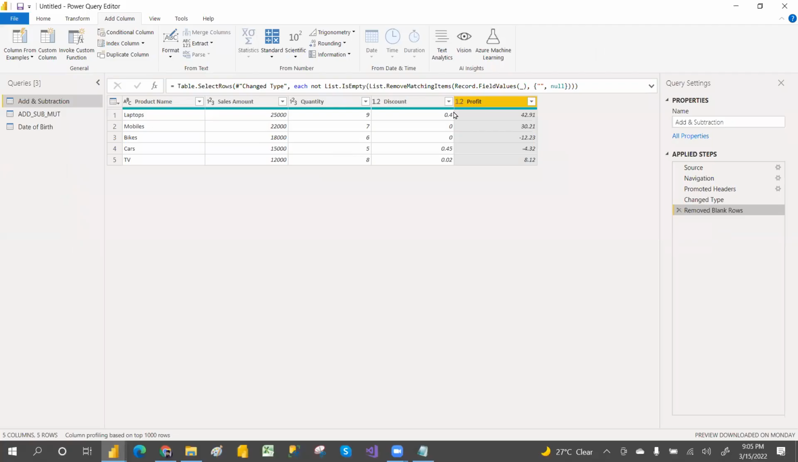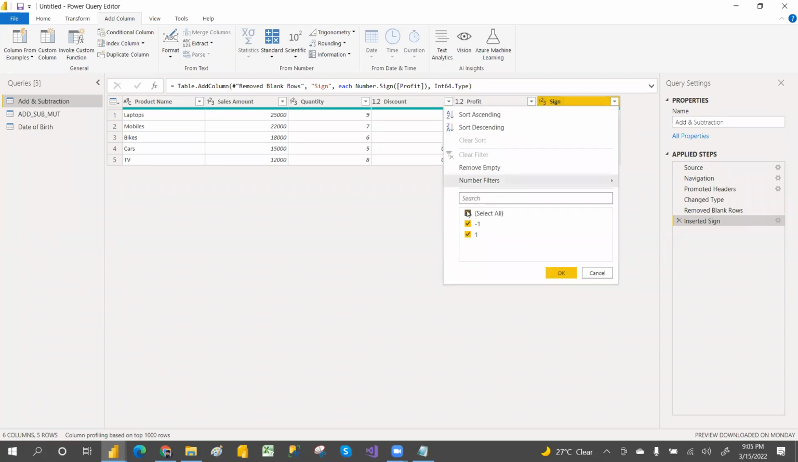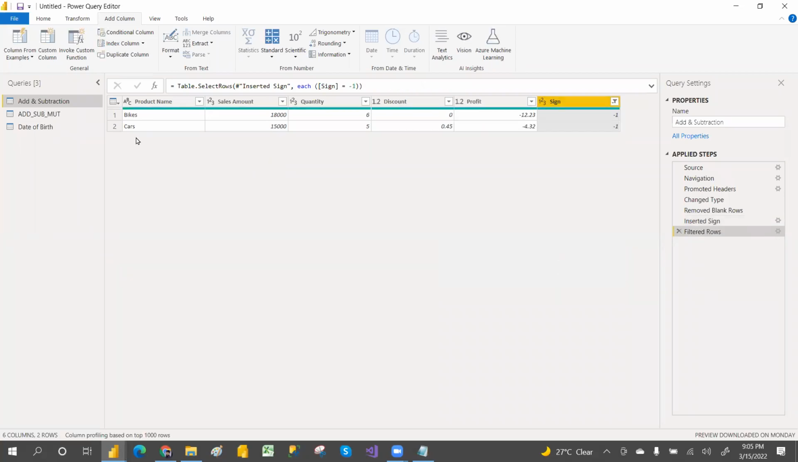So you can go and give a sign. Whenever you have a profit, it will give +1, and whenever we have a minus, it will give -1, guys. So you can filter only -1 there. These are the records where we got the loss. You can go with that and find it.